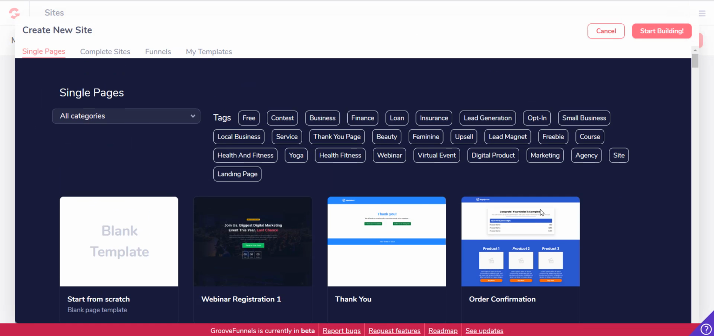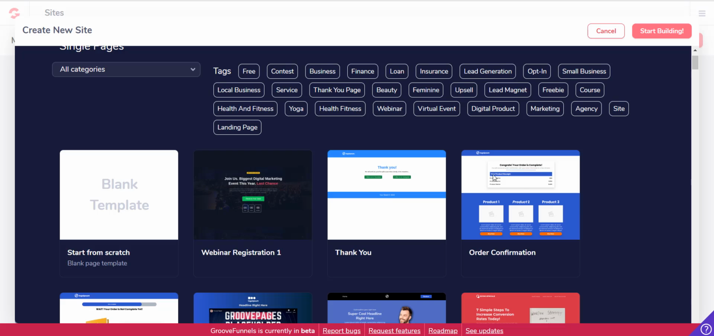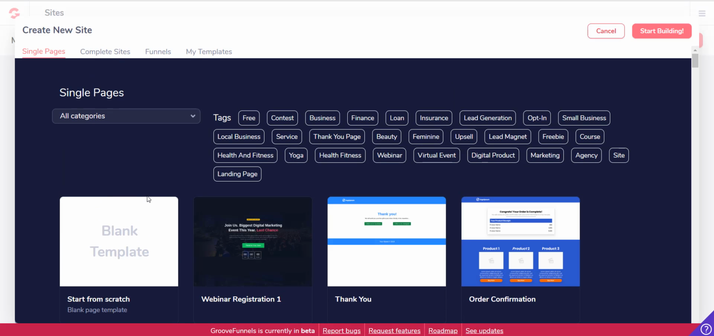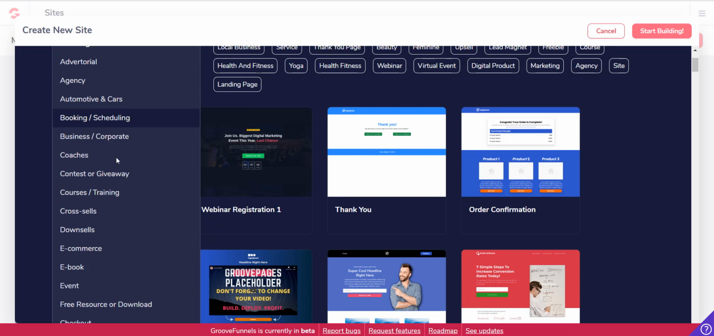The first thing you're going to notice is these tags over here, and these tags are going to bring up the relevant pages or the relevant things that you can utilize for your business. As you see here, you have categories here as well. You can choose different types of categories, different types of pages inside these categories. And so it's very organized.